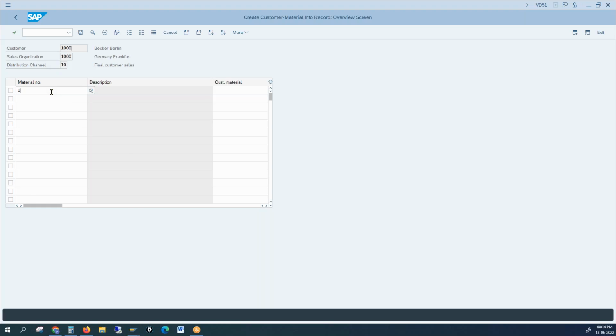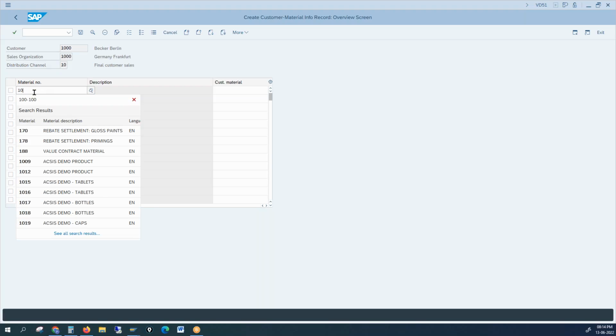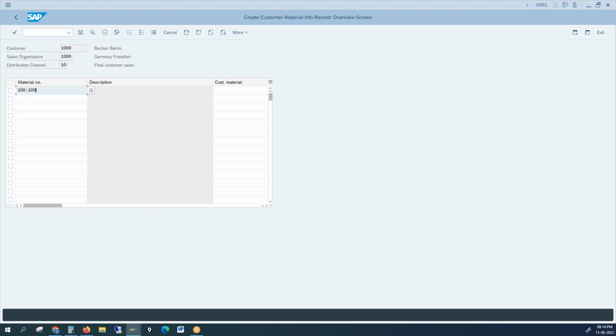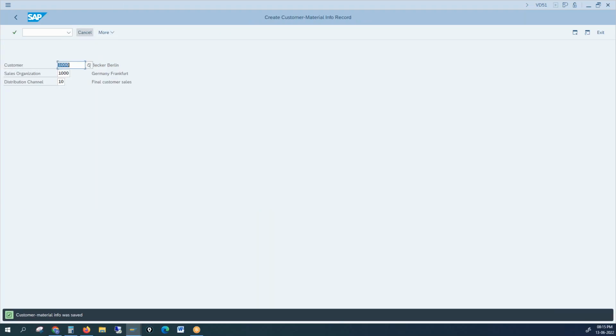Let's say 100 is our business name, right? We have a material in our business with the name 100. But the customer says that in my business I'll maintain it with a different name. You see here, customer material. Here you could put it as SKU, maybe something like 103 or whatever it is. So now the customer calls this particular material with a name called SKU 103. Let's save this.